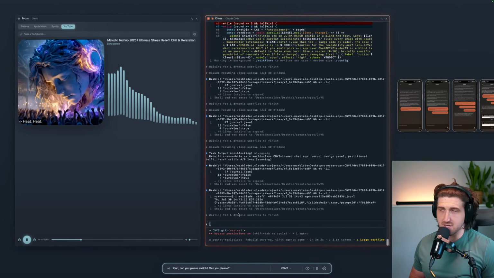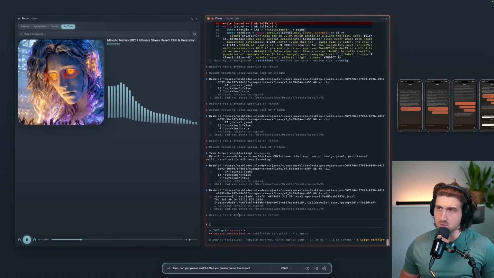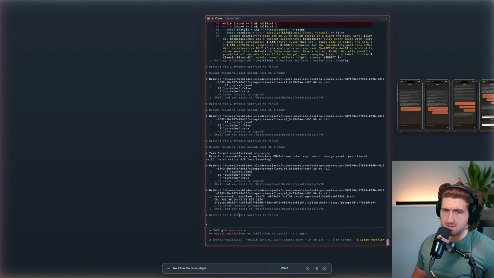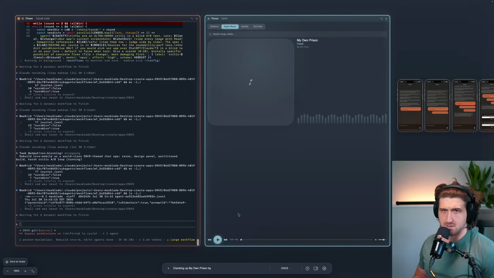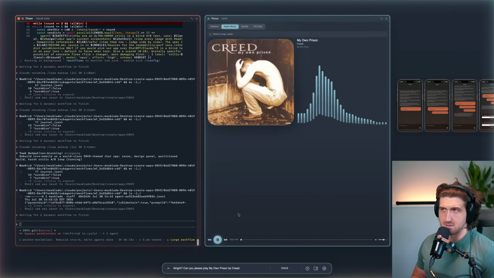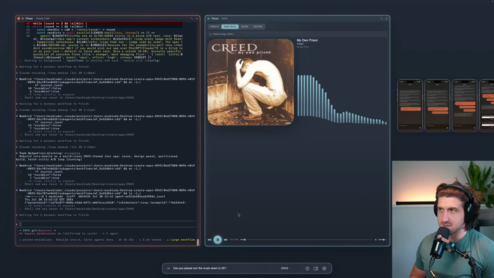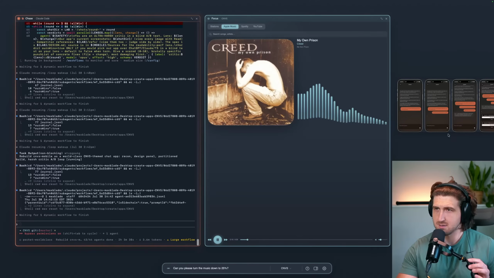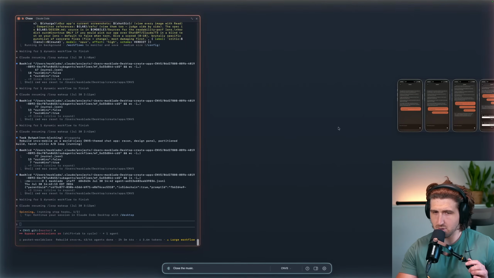Can you please pause the music? Music's paused. Let me know when you want it back on. No. Close the music player. Focus is gone. Canvas feels a bit lighter. All right. Can you please play My Own Prison by Creed? Cranking up My Own Prison by Creed. Enjoy the ride. Can you please turn the music down to 25%? Music's dialed down to 25%. Close the music. Music's closed. All quiet. Go to sleep.